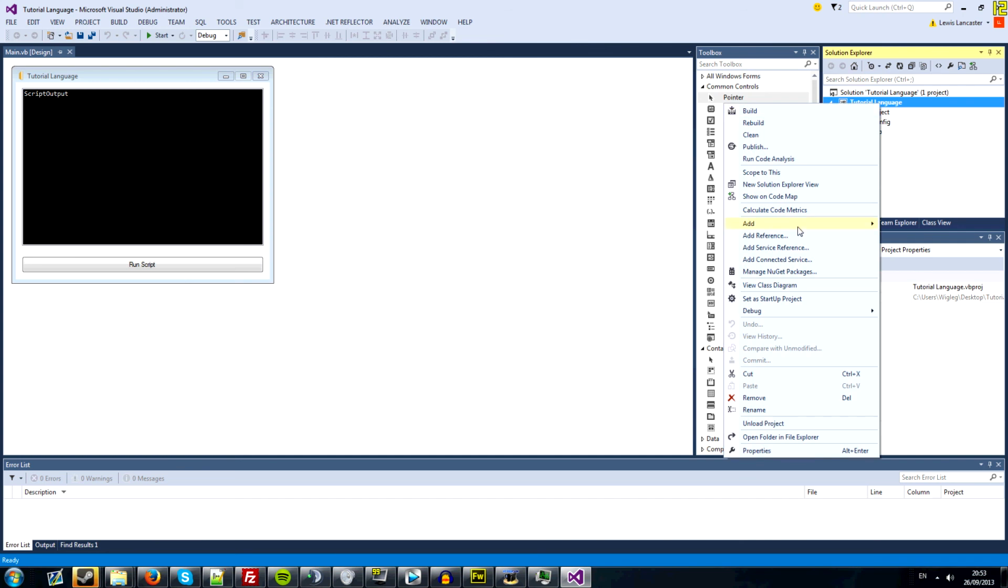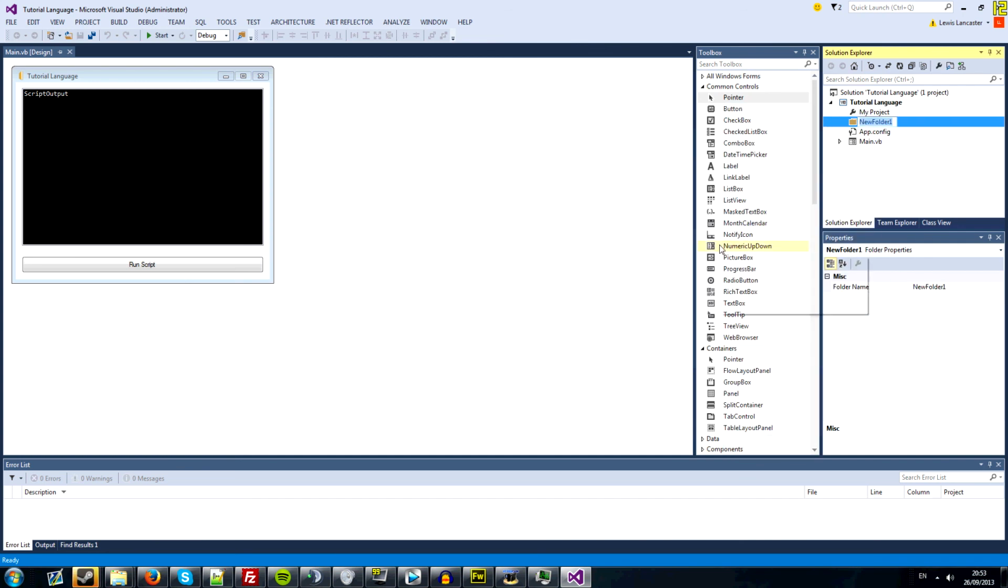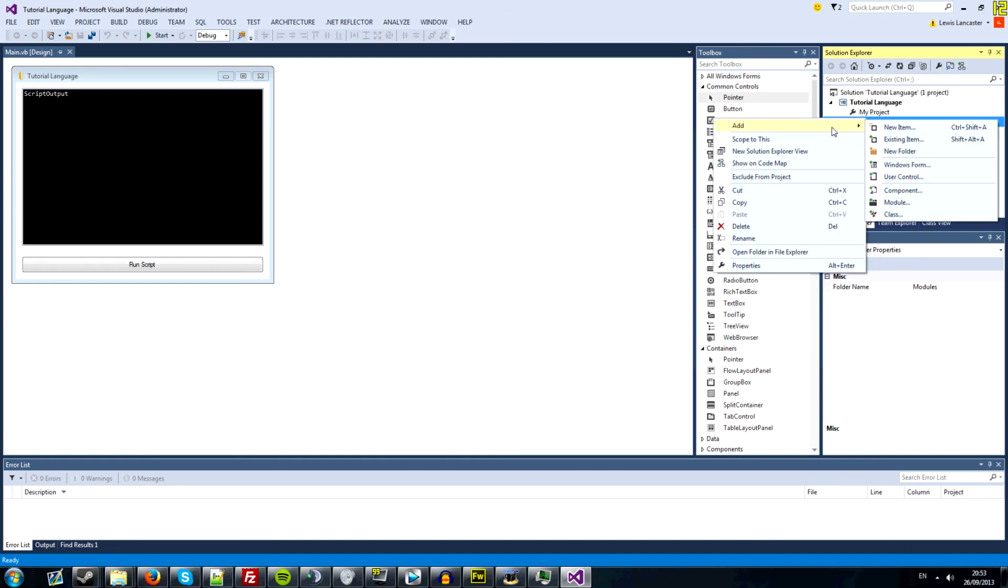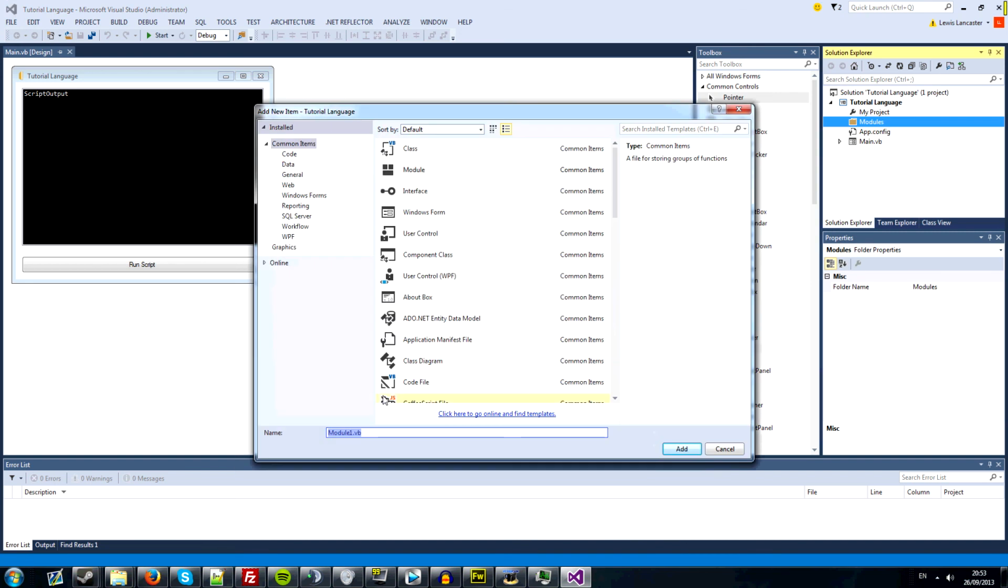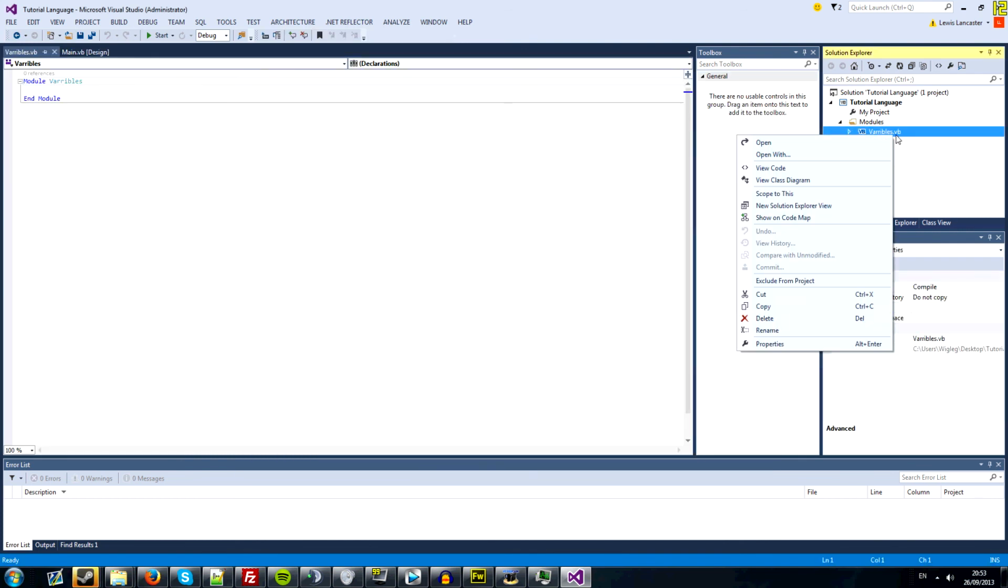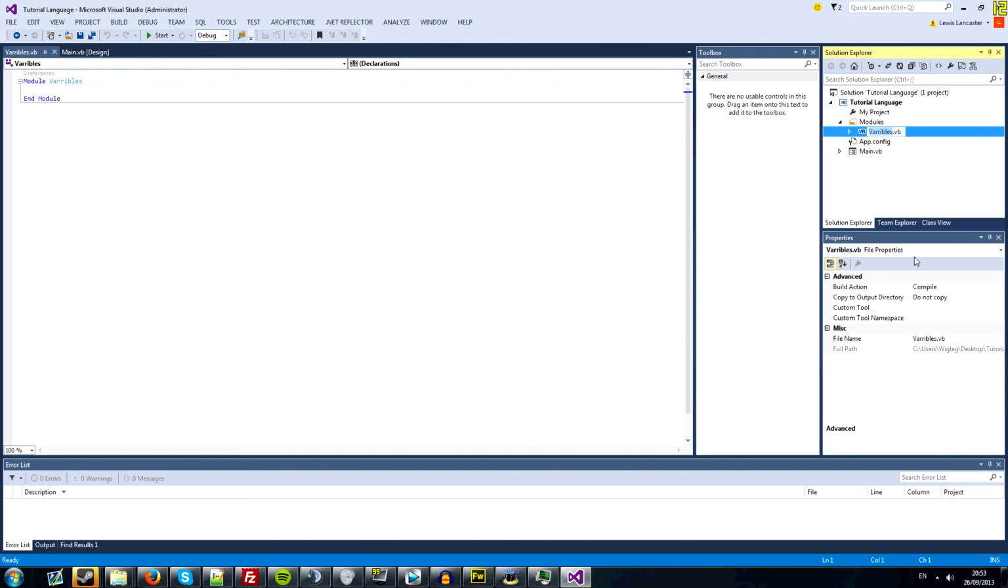We're going to want to right-click, add a new folder, and call this new folder Modules. If you've never used modules before, they are a really nice way of handling data in Visual Basic. You can use them to make all your variables public, which is an easy way to share the variables you're going to use. So name this Variables. I don't think that's spelled right. You'll have to mind my spelling, I'm sorry. We'll change this to Vars, since I can spell that.